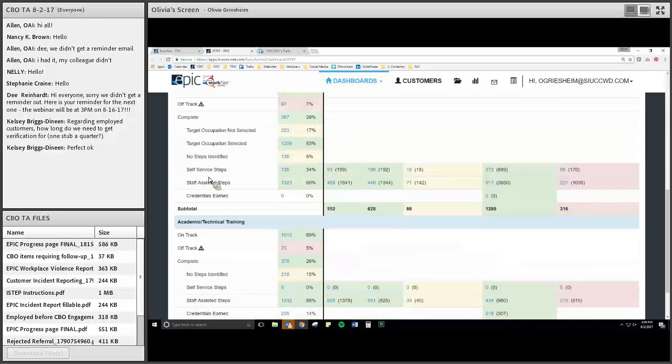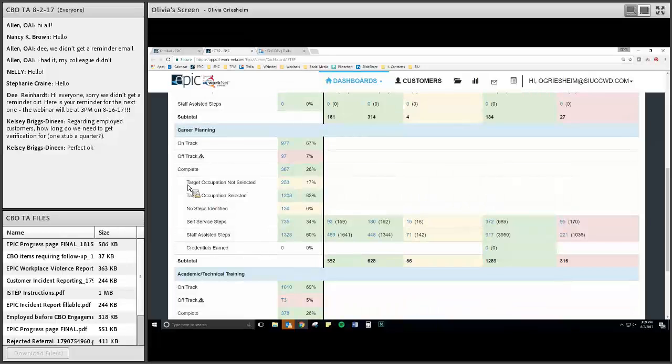For the career planning section, we have 253 customers who do not have a target occupation selected. You do that in the review information section of the career planning tab. You go in and you edit that section, and you can scroll down to the very bottom, and that is where you can put in the customer's target occupation, and you will find that information on their application and based off of conversations you've had with them on where their target occupation is.